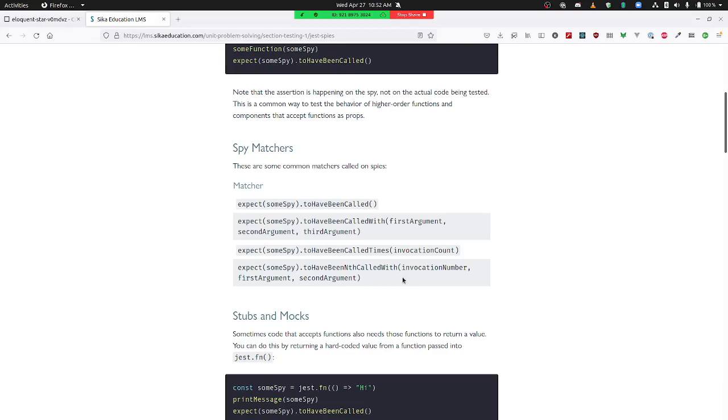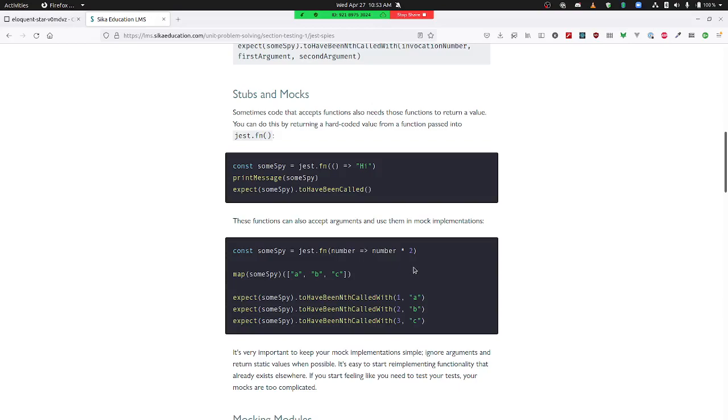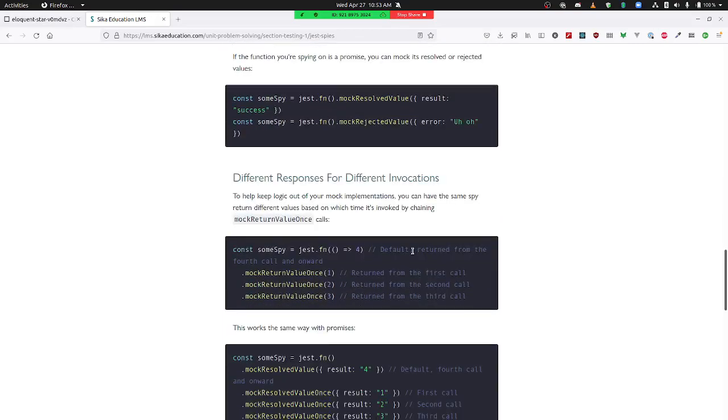Then the last thing is, so we can stub like this. We can mock like this. And then there's also, we can also do this. Where we say like, all right, the first time it gets called, I want it to return this. Second time, I want it to return this. Third time, I want it to return this.